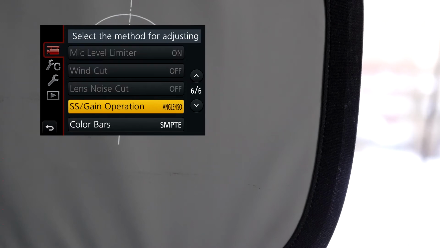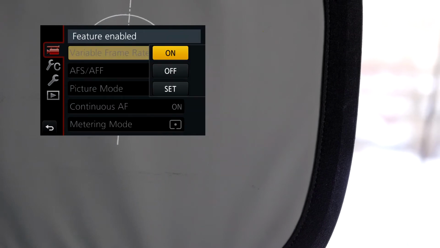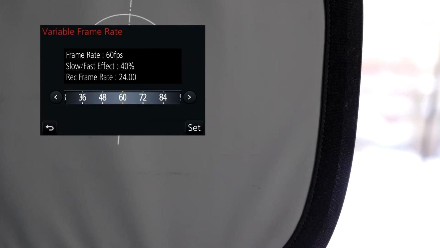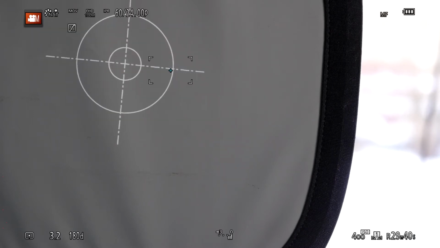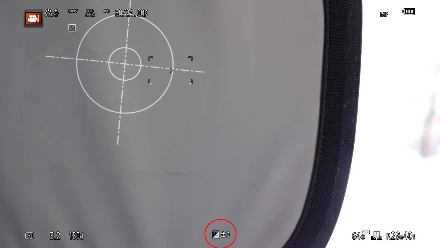So I want you to choose that one, and then go all the way back up, page 2, variable frame rate, go to set. Just to check, we're at 60 frames per second. So let's go ahead and look at the gray chart right now. What I'm going to do is raise the ISO up 2/3 of a stop to make it even. You can see now our meter is saying, hey, you're dead on for the 18% gray card.